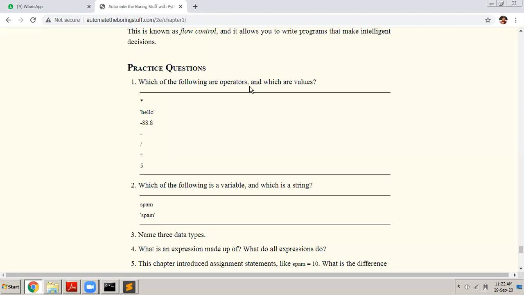Which of the following are operators and which are values? Star is an operator, remember, in Python. Hyphen is an operator. Slash is an operator. Plus is an operator. Which is a value? 5 is a value. Minus 88.8 is a value. Hello is a value. This is a string, this is a floating point, and this is an integer, and so on. Simple questions are there. I want you people to just go through these questions and try to solve them.